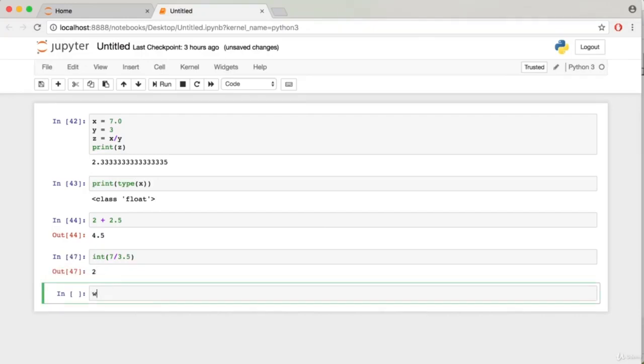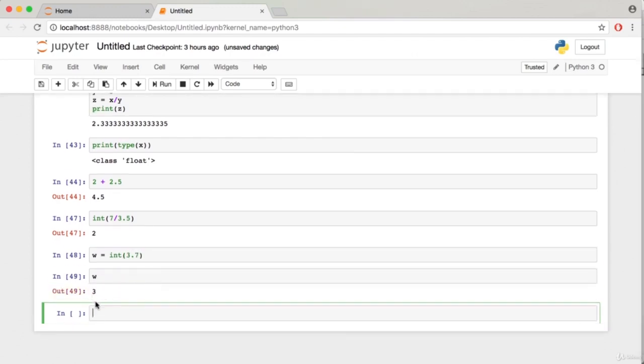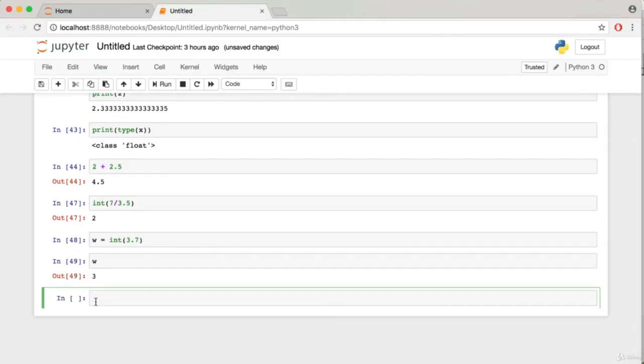If I set w equal to an integer of 3.7, it's going to cut off the 0.7, and by outputting w, it will give us a value of 3. This can be useful if you are counting the number of people that voted, for example. You can't have 3.7 people, it must be a whole number. So the take-home message: if the result of the computation relies on an integer value, make sure it's an integer like so.